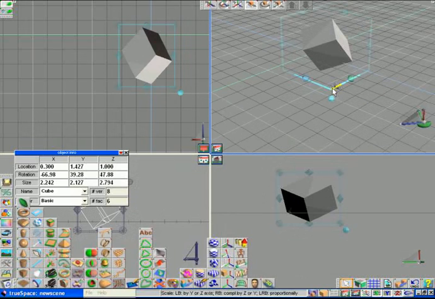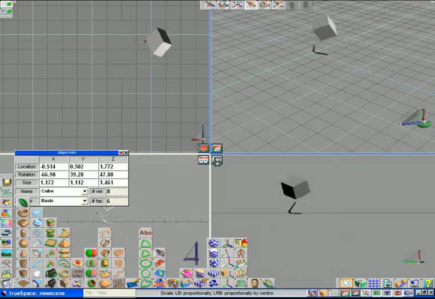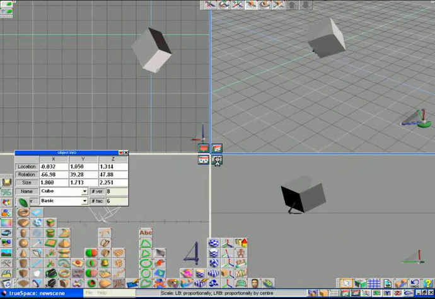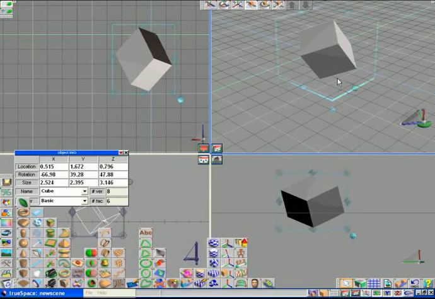Uniformly scaling, you can do that by clicking and holding on one of the corners. You'll notice that the whole object is scaled uniformly. So again, there's multiple ways of manipulating your object's shape as well as orientation by using the built-in tools within TrueSpace.